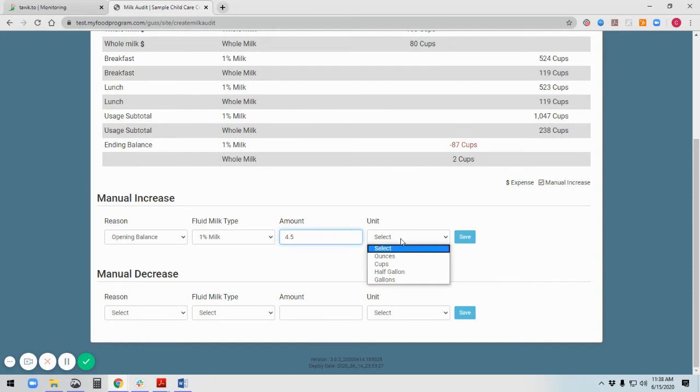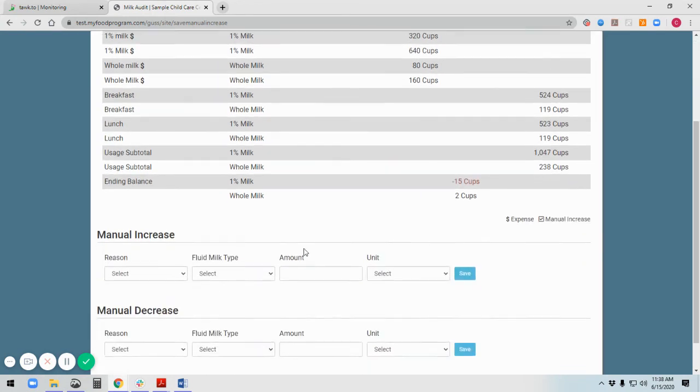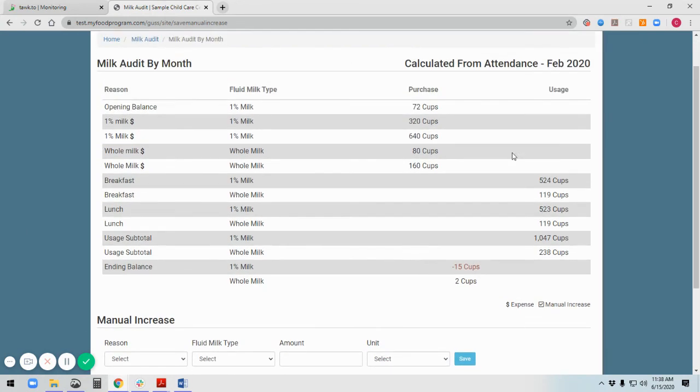We had 4.5 gallons on hand at the beginning of the month. What that'll do is add this opening balance up here. So it's telling you if you had 4.5 gallons of 1% milk as an opening balance, that's what that is. Notice here that it did convert it to cups. So no matter what units you put in your expense feature, no matter what units you use on your food production records, no matter what units you use on these manual increases and decreases, it converts everything to cups so that we can do easy comparisons. And we are still 15 cups short on 1% milk.